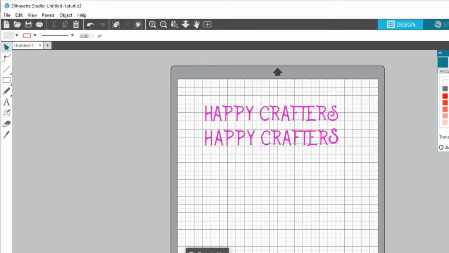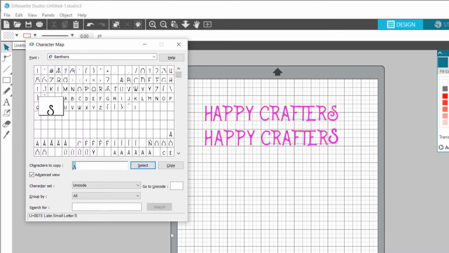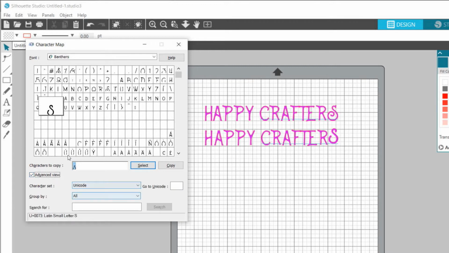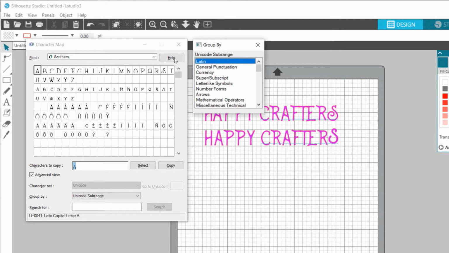I'm going to open up my character map again, and let's continue to browse through. I do have my advanced view checked off over here. If I check that, and go to character set Unicode and then group by, I'm going to go all the way down to the bottom, the sub range.